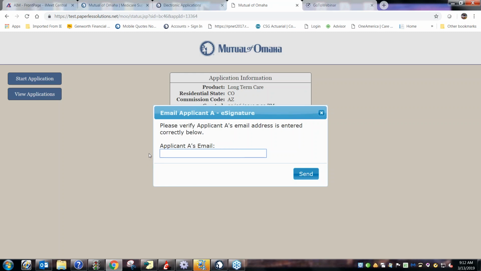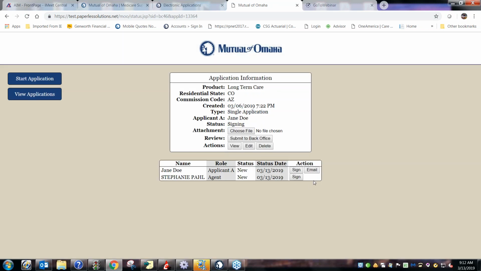If you do have a husband and wife and they're using the same email, you'll want to do applicant A first, have them go through the entire signature process, then come back and email applicant B if they're using the same email address. If you don't, it will just wipe out applicant A's. So I'm going to have the client Jane Doe here in the office, and we'll sign it together.